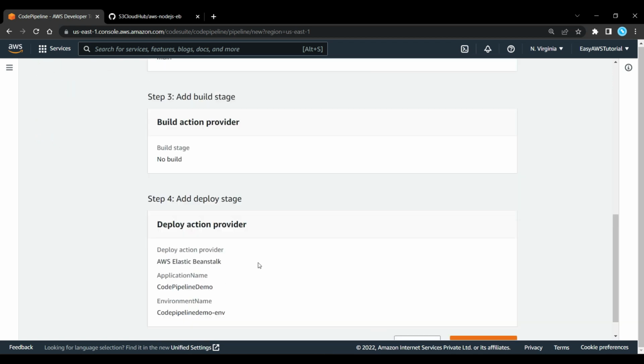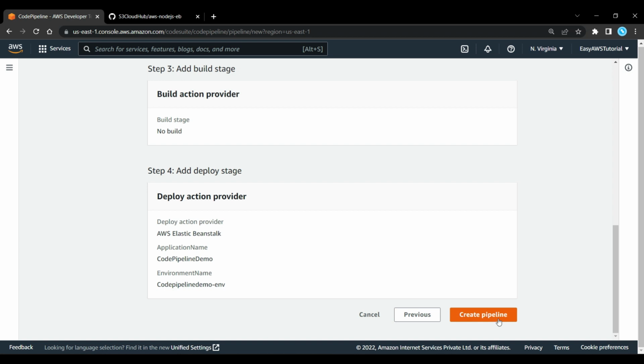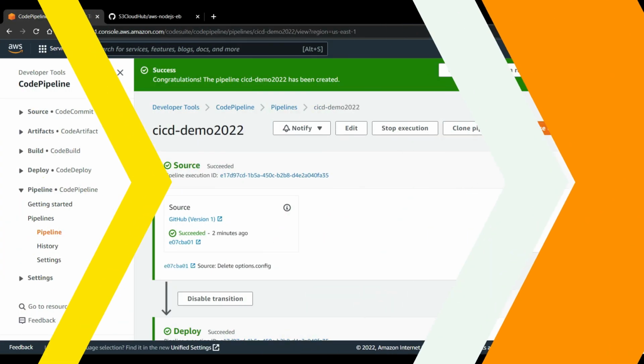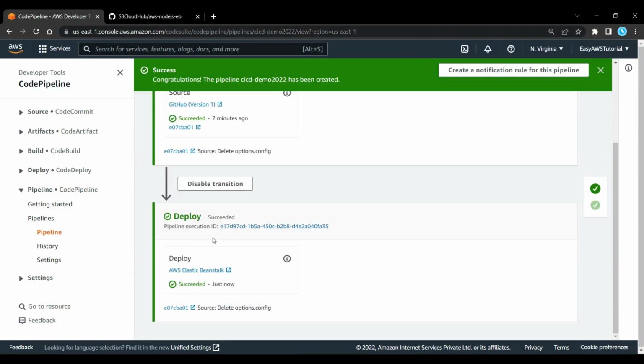And we have completed the pipeline. Now let's click on create pipeline. So that has started, and we will give that a few minutes to finish its process and we will come back to it. So now we have got this deployed.